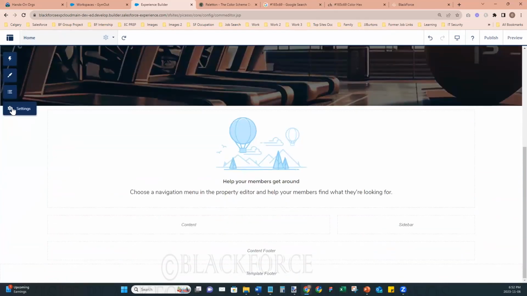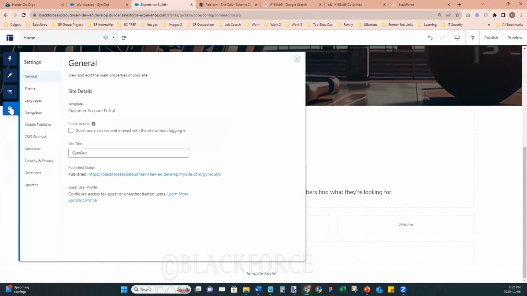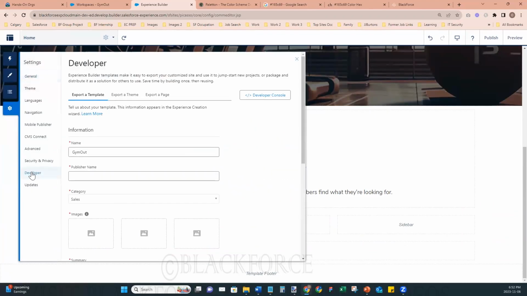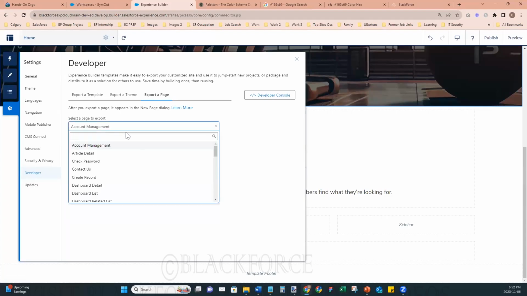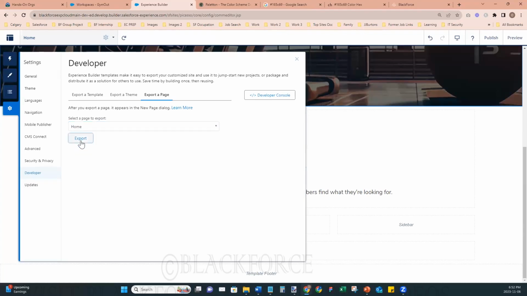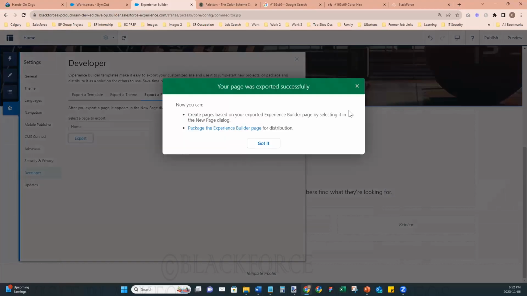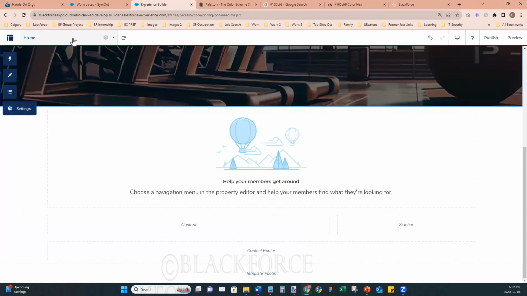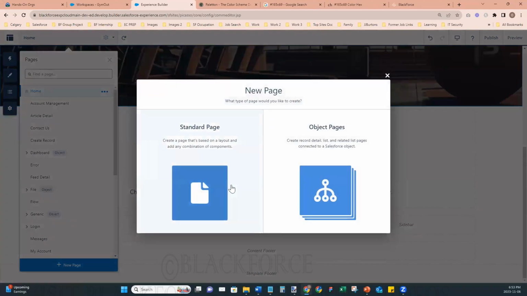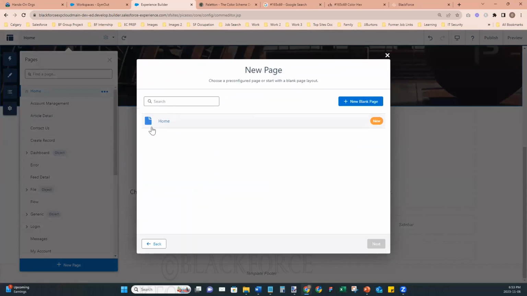okay, I think the first thing I want to do is to go to settings. I'll go to developer. And then I want to make a copy of this page. It's the home page I want to make a copy of. So home, and export. What this does is it saves it for me so that if I want to create a new page and do standard page, I can see my home page here.